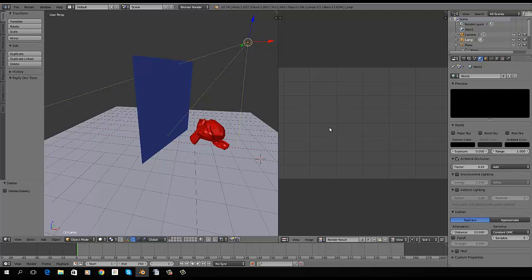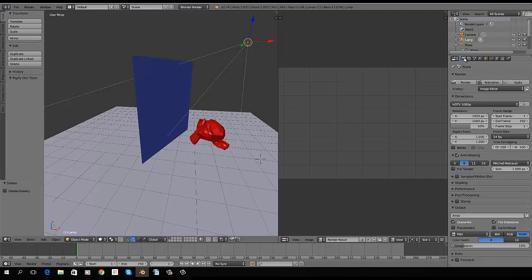Now, what did all that have to do with rendering? Absolutely nothing, except to get a nicer looking basic scene. Okay, now rendering to an image file in Blender is actually pretty easy. To get a handle on what's going on, let's go to our first tab, the Render tab.